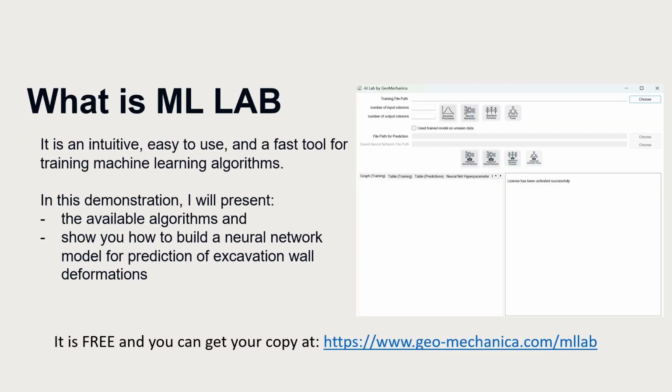So what is ML Lab? It's an intuitive, easy to use and fast tool for training machine learning algorithms. In this demonstration, I'll present the available algorithms and I will show you how to build a neural network model for prediction of excavation wall deformations.